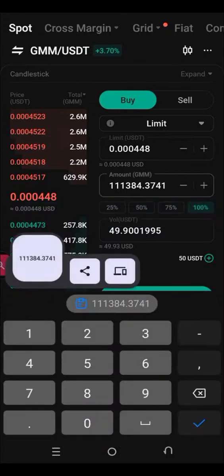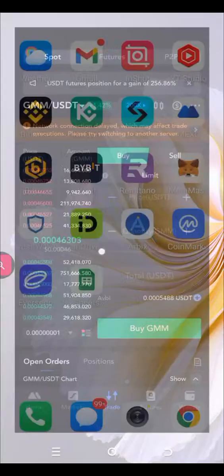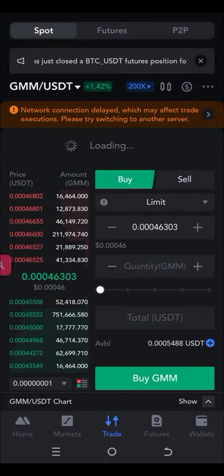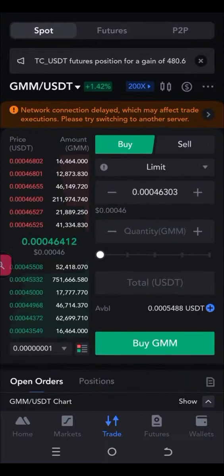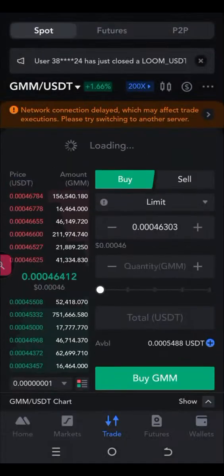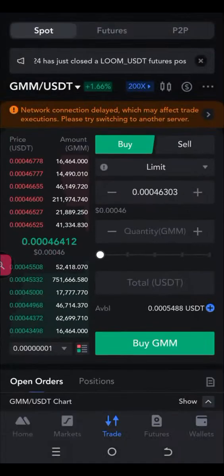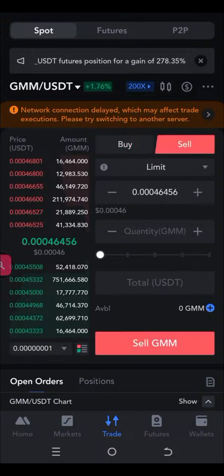Then we go over to MEXC. Yeah, I'm already on the page of MEXC. Let me remove this one. Okay, so first off, this is the current price. Let's click on that. So we want to sell. Okay, this is the sell part.